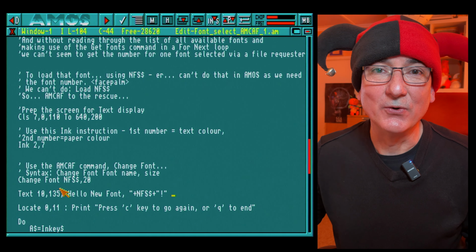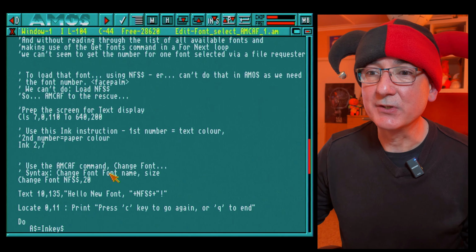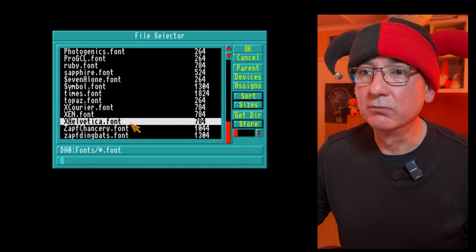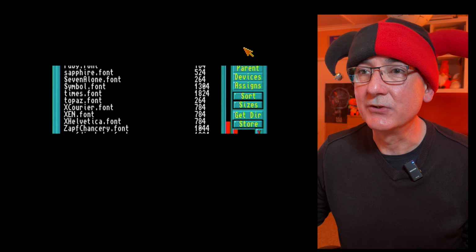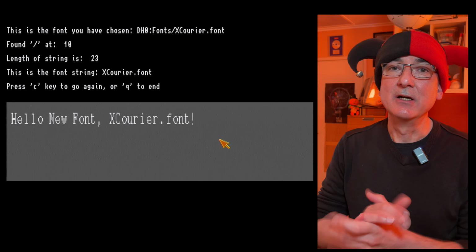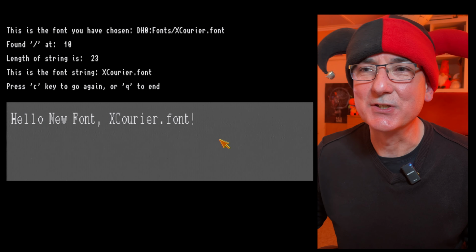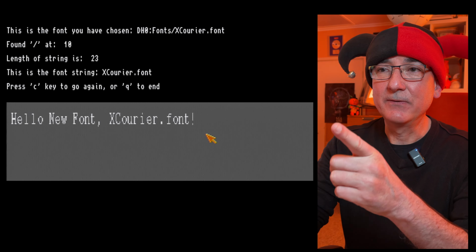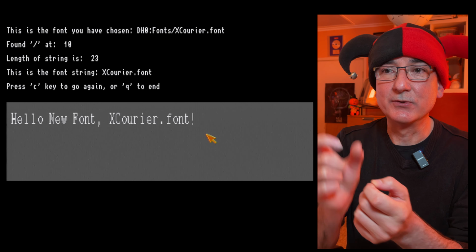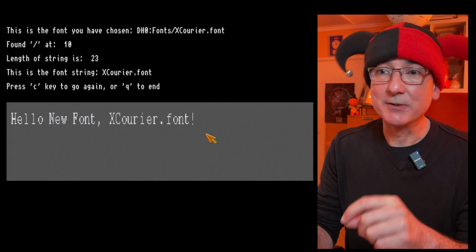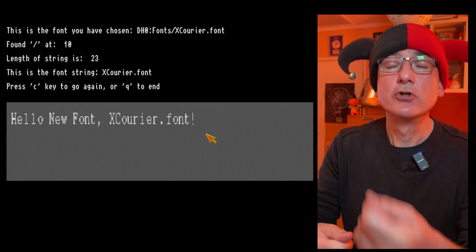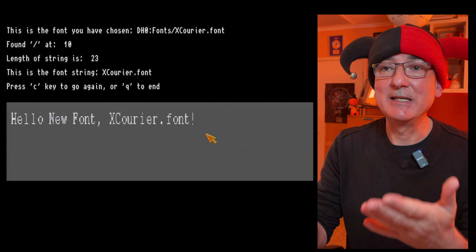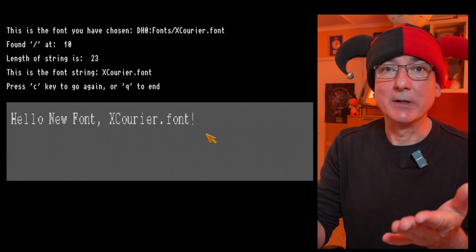So really the only bit of AMCAF that we are using at this point is that amazing change font command. And do you know what? I'm really pleased. That works really well. It's just bang, so easy, off it goes. That's not a great font to display, but you know what I mean? You get the idea. So that's it really. Get your file string, extract the name of your font, use the change font command, and then use the text command to display it. Happy days, all good, nice one.